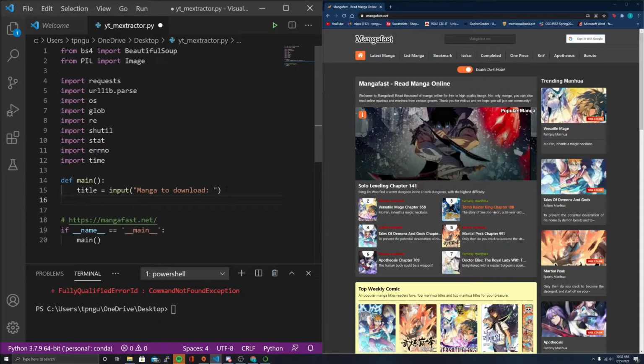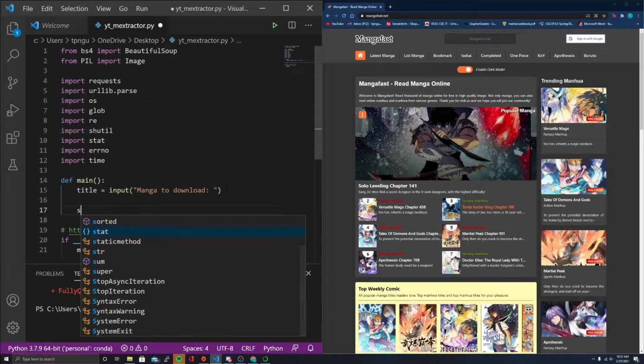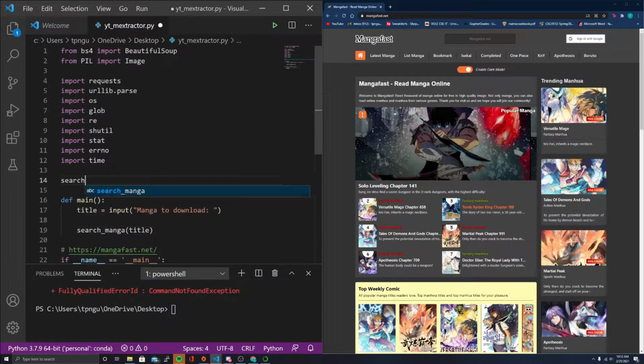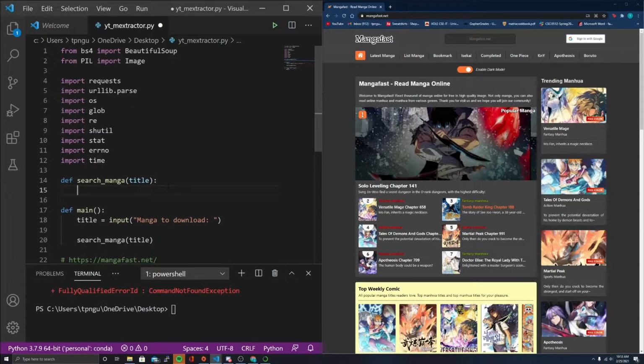So the manga to download we stored in title, and now we'll create another function called search manga, where we will search the manga title using mangafast.net. So let's go create that. Bam. All right. So now we're on. Now let's go.